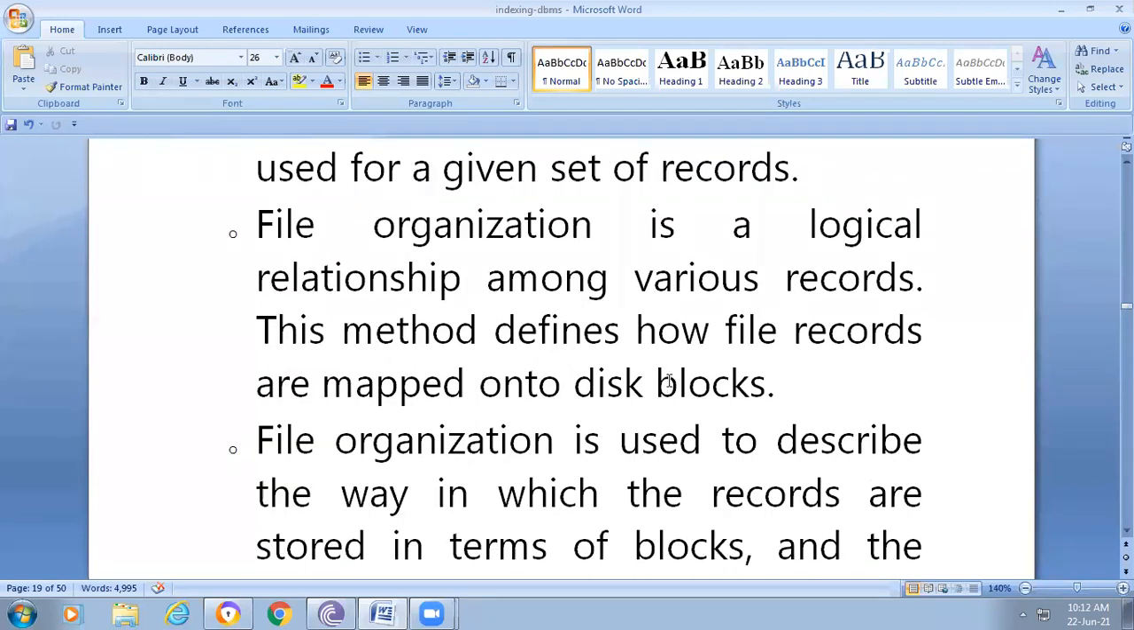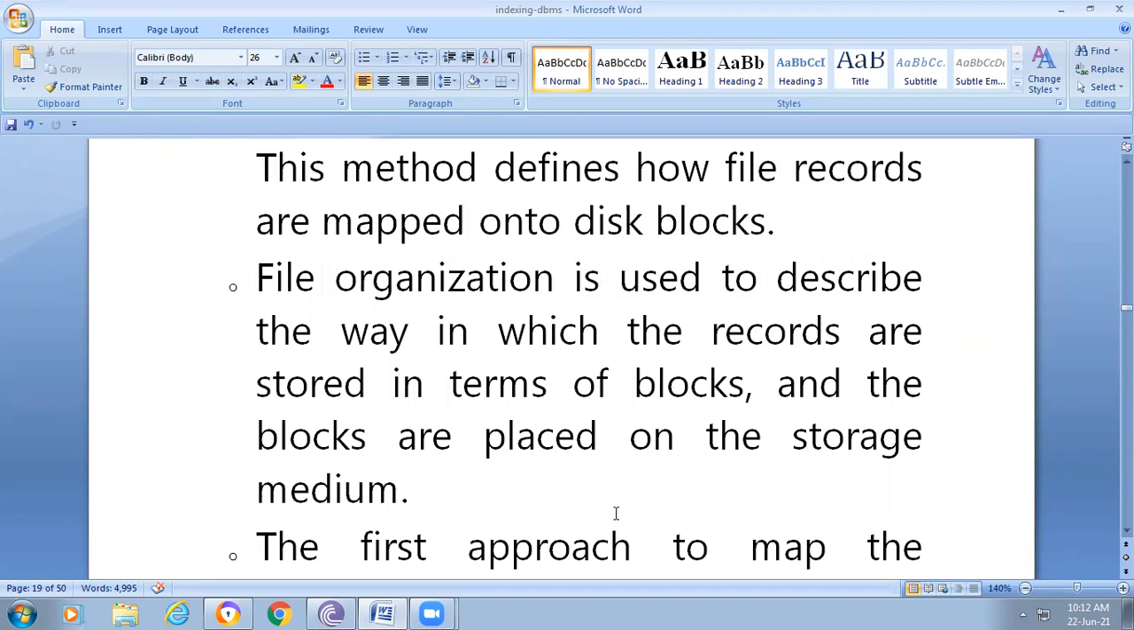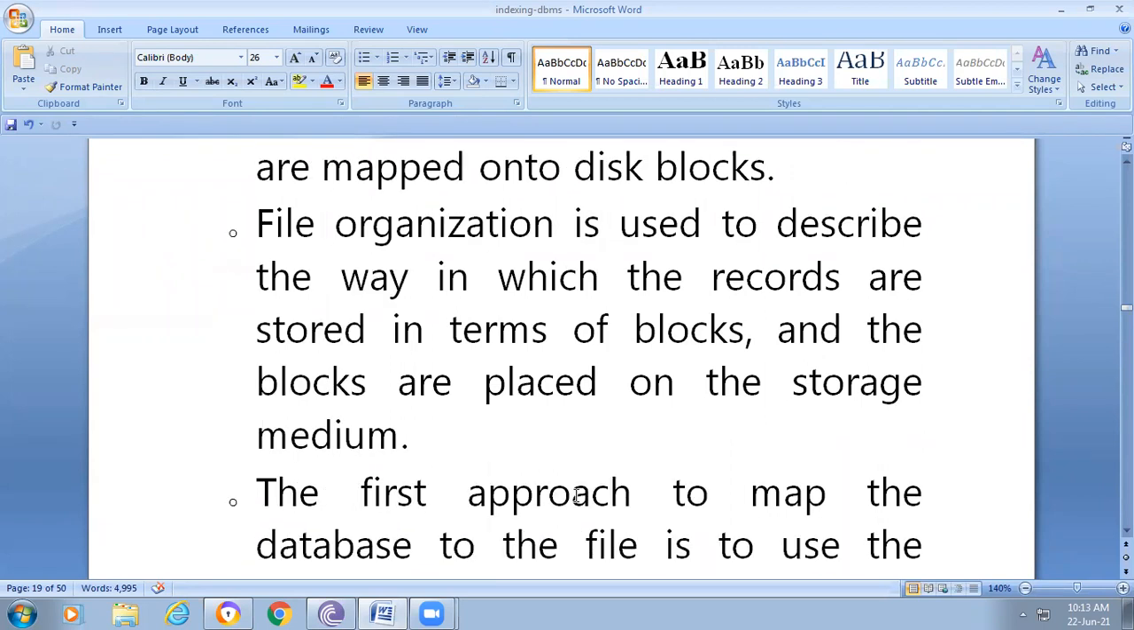Based upon our requirement, we can select any one of the file organizations. File organization is a logical relationship among the various records. This method defines how file records are mapped onto the disk blocks. File organization is used to describe the way in which the records are stored in terms of blocks, and the blocks are placed on the storage medium.